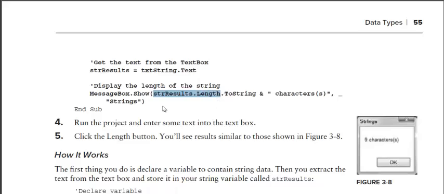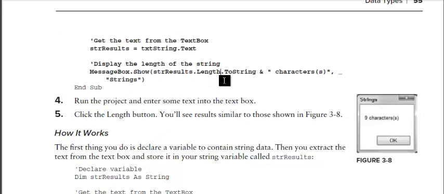So this is a property of this. This is a property of this. And you can guess what it does. It tells you the length of the string. Okay? And then we apply this method to that.